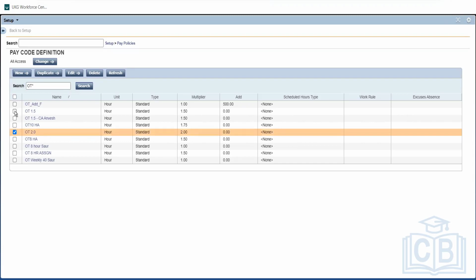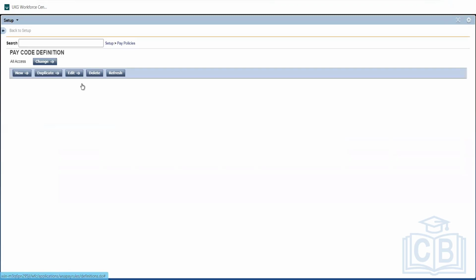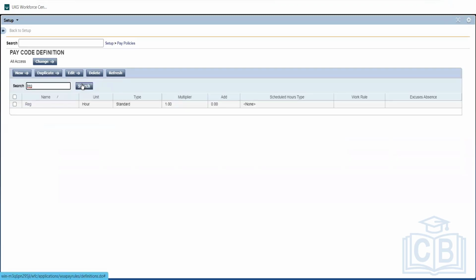This and this. These are the two pay codes which I'm going to use, at the rate of 1.5 and at the rate of 2.0. And for regular, we already have a pay code. We already saw that yesterday, which will be standard, but the multiplier rate will be 1. So we have our 3 pay codes.